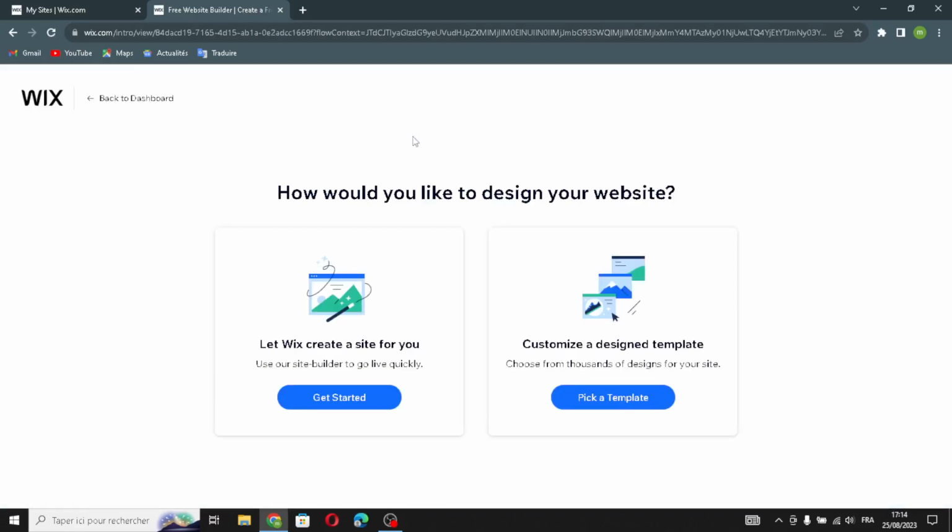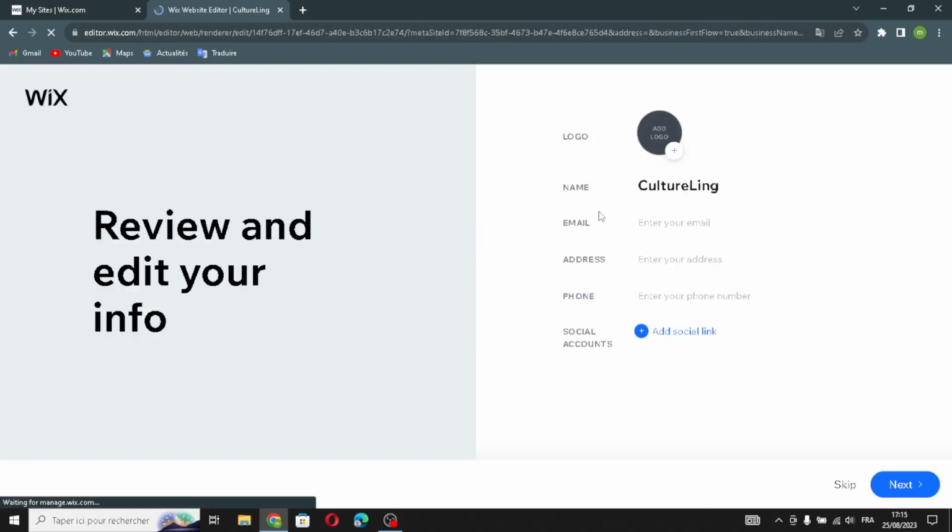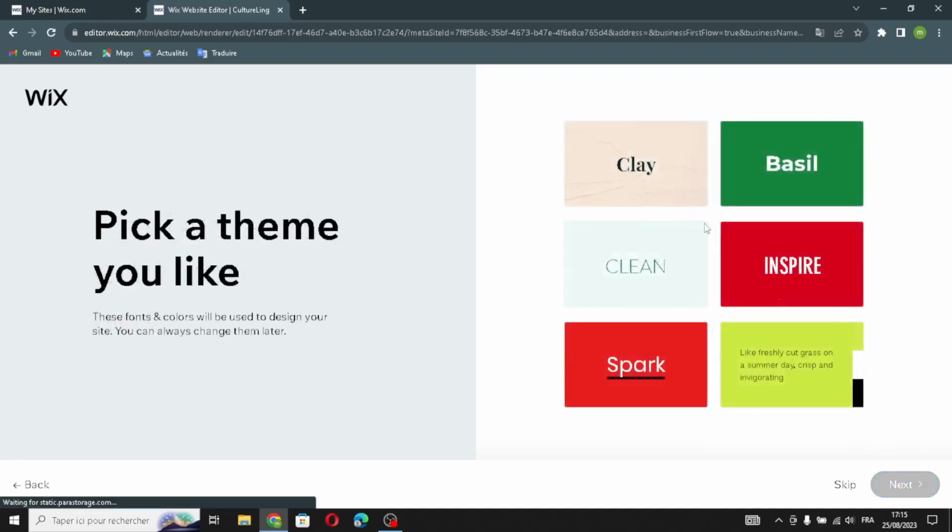How would you like to design your website? If you'd like to let Wix create a site for you, or here if you want to customize a design template. So for me, I'm gonna choose this, it's easier. Here you can add your information, your email, your address and your phone. And here if you want to add a social link, so let's move on.